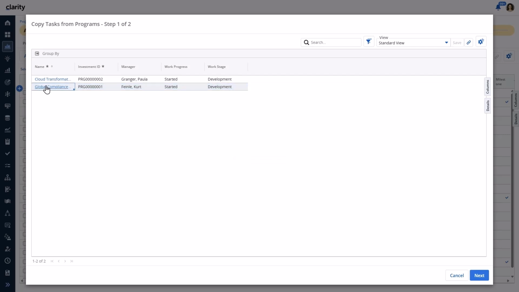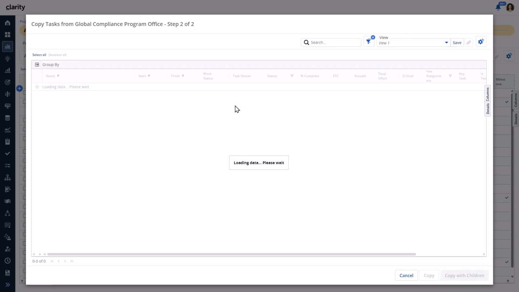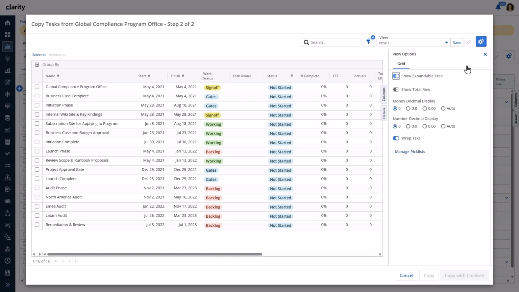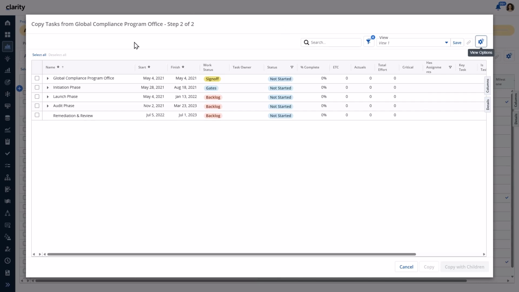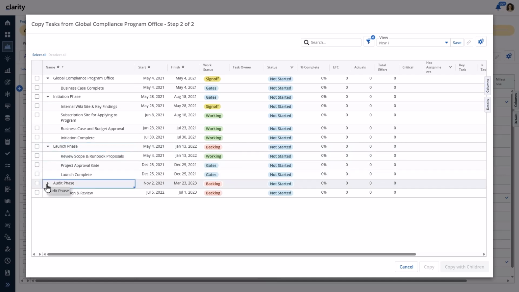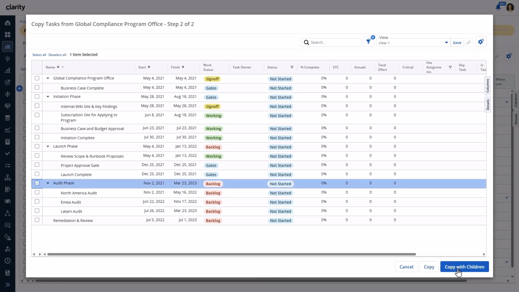Once the investment is selected and you navigate into page 2, you now have the opportunity to change the flat grid into the expandable tree. This view allows you to collapse and expand the structure for the full context of all tasks. For this example, if you wanted to copy this phase, select it. You can copy it with the children, or you can selectively just pick this one phase task and bring it into the investment. I'll proceed to copy this phase with the children tasks. That'll bring it into our investment.